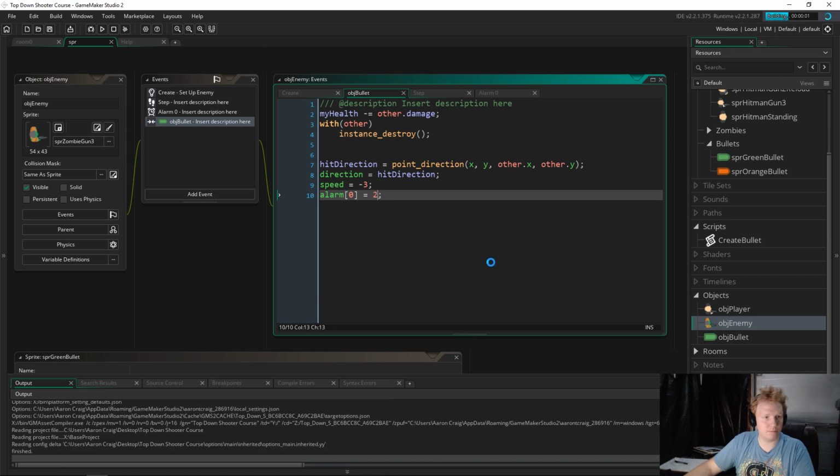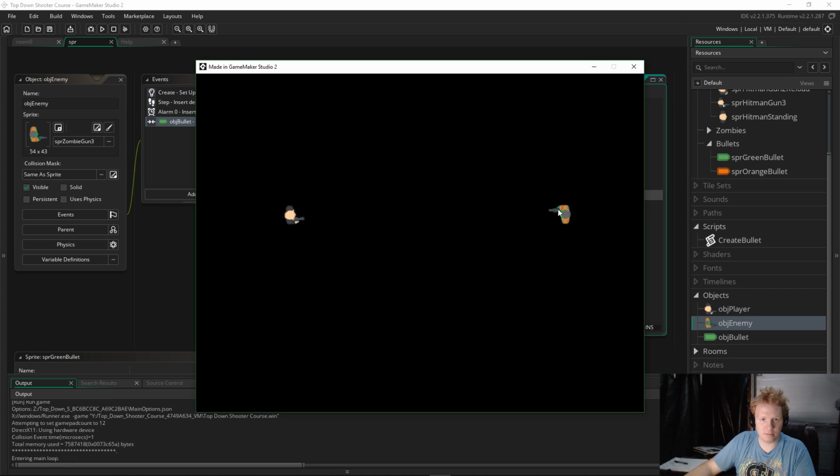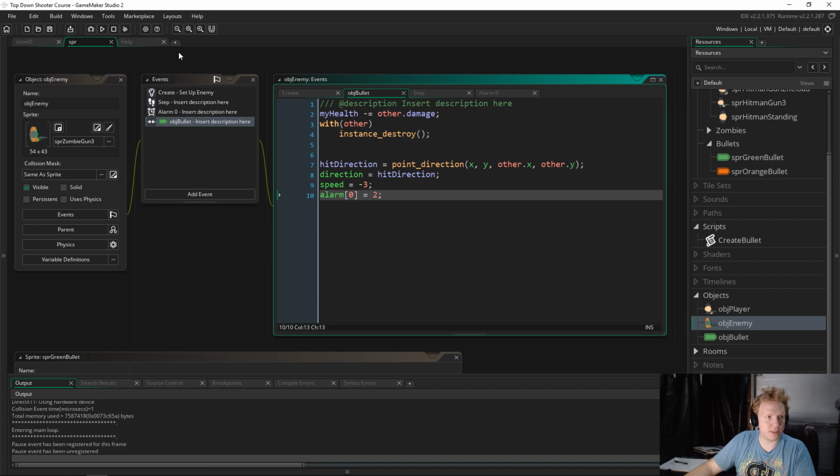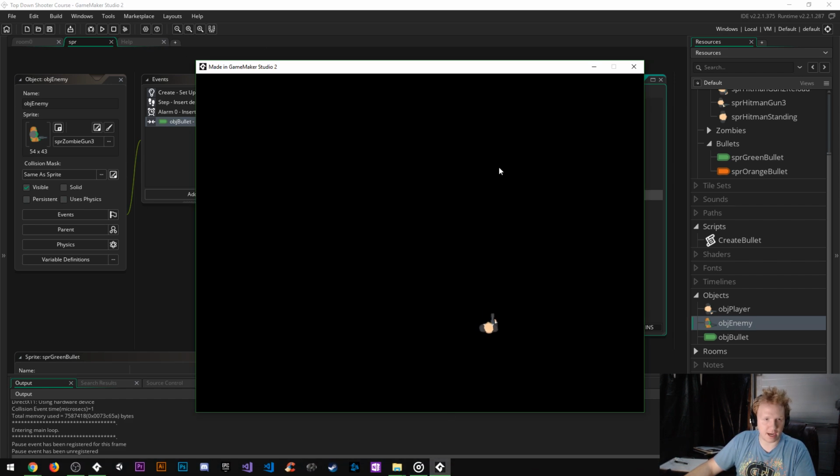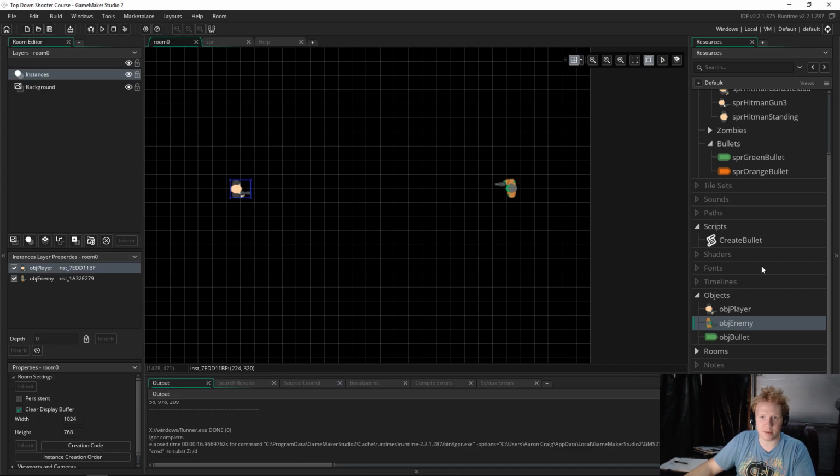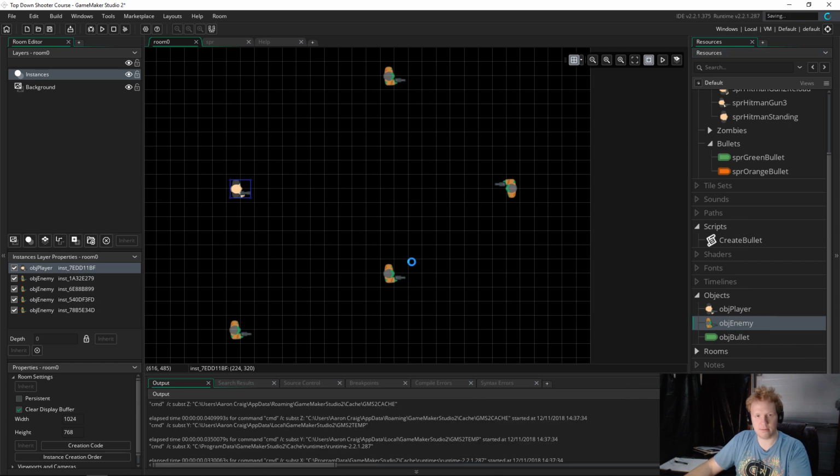Set it equal to 2. There we go. Now it looks like he got pushed back just a smidgen. So that works. That actually looks really great. Let's throw in a few more zombies, so we can play around with that. But I think that's going to be where we stop for now, because that looks and is working pretty good.